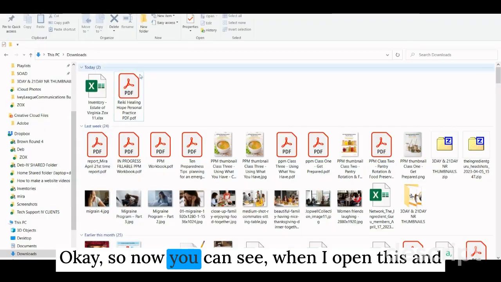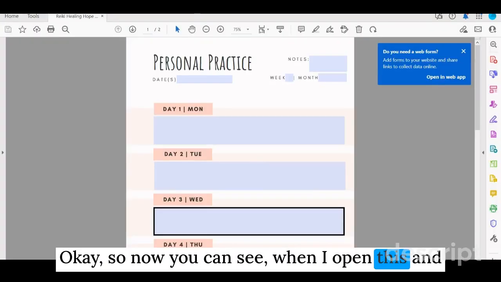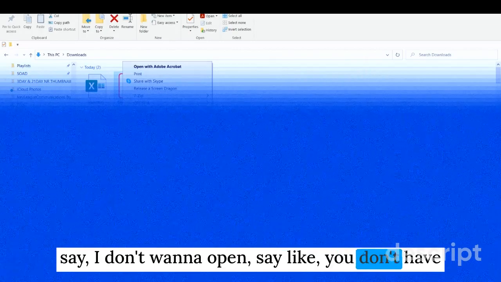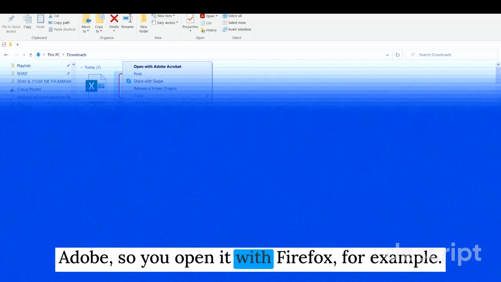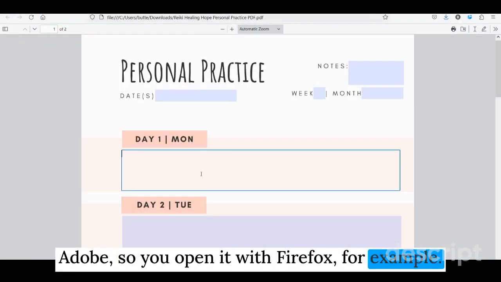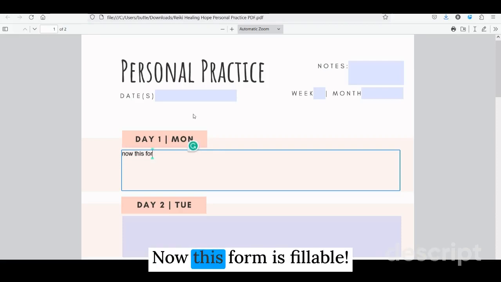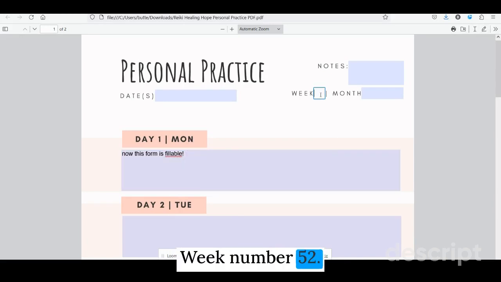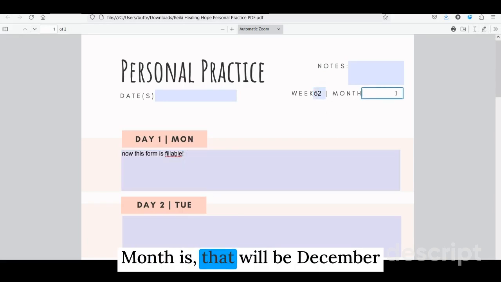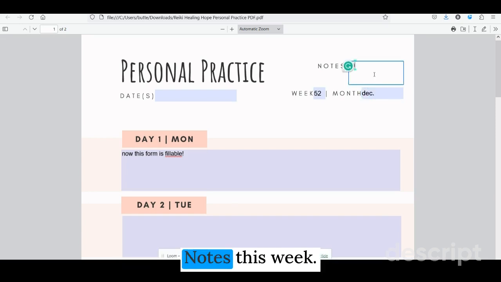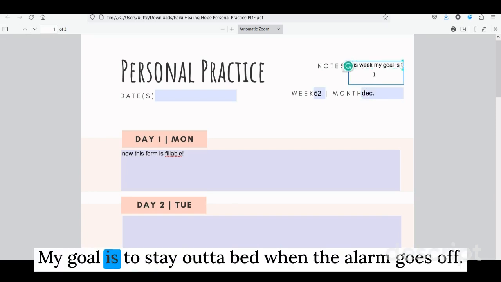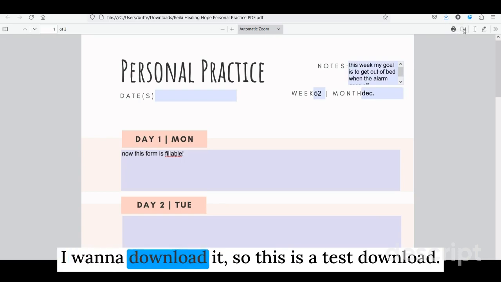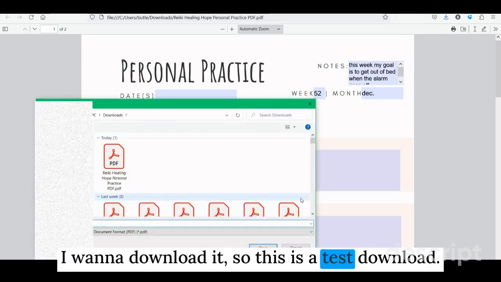Okay. So now you can see when I open this, say you don't have Adobe, so you open it with Firefox, for example. Now this form is fillable. Yay! Week number 52. Month is, that would be December. Notes: this week my goal is to get out of bed when the alarm goes off. Scrollable. I want to download it. So this is a test.